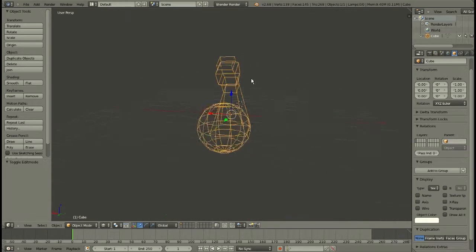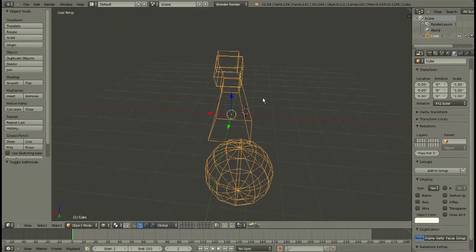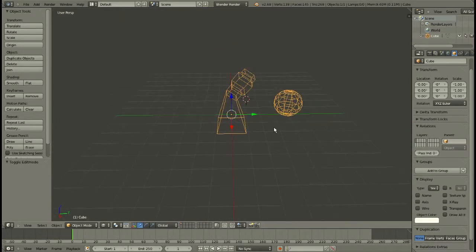So in some instances, you don't want to have that, because it'll screw up how it looks when you import it into, say, a game engine. So yeah, that encapsulates some really basic stuff for now.